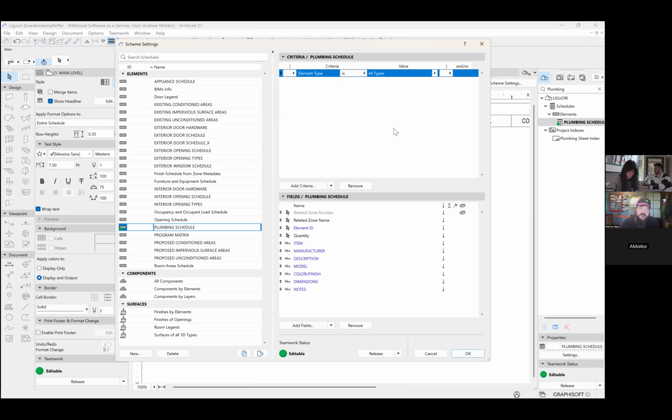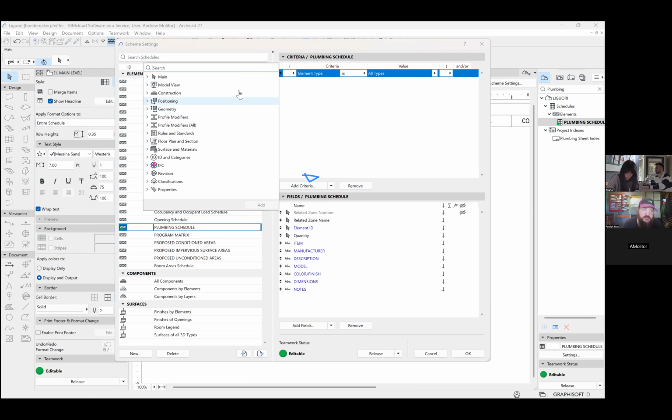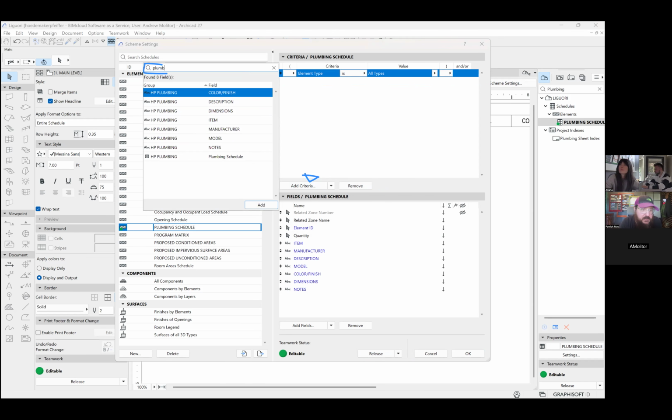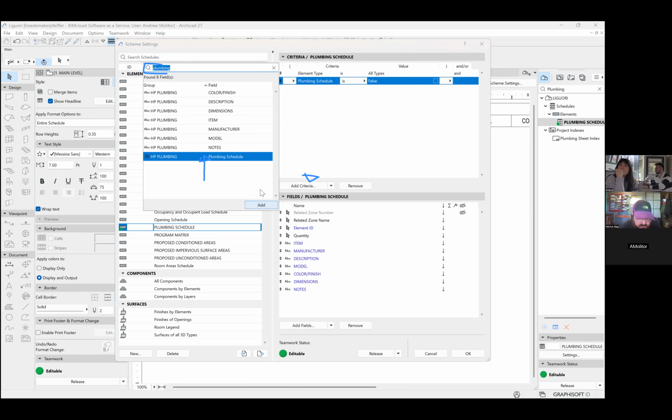And then click add criteria. Cool. And then you could just type plumbing. We have a property called plumbing schedule, but you don't even have to search for it. So just add in that plumbing schedule criteria here. Okay. Say add. And most of these things should be coming from those properties, so we don't have to worry about that. And then up here where it says false, just check that and that'll make that true.